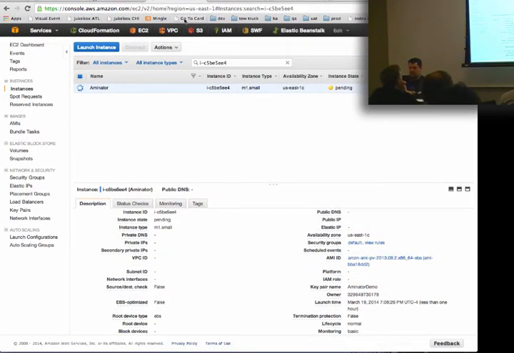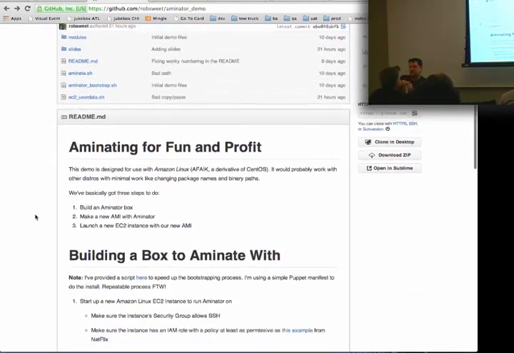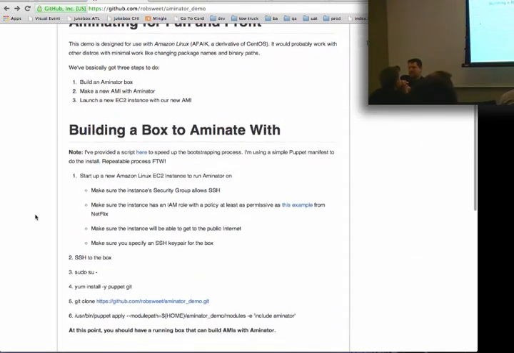So if I go over to, this is the repo that I had in the other slide. So basically, we've got 3 steps that we need to do. We need to build our Aminator box, the box that's actually going to build the AMI images. We're going to actually run the command to make the AMI and register it with Amazon. And then we're going to launch the box, right?